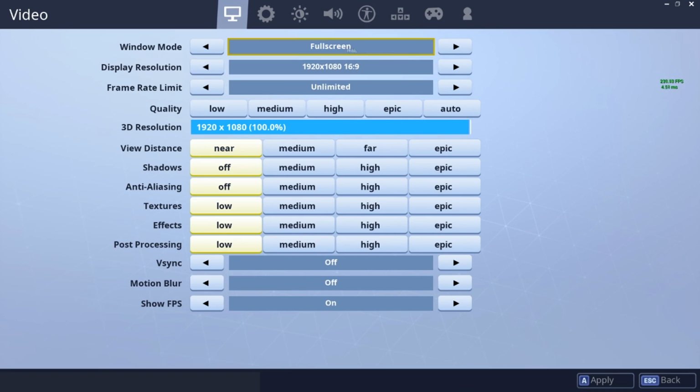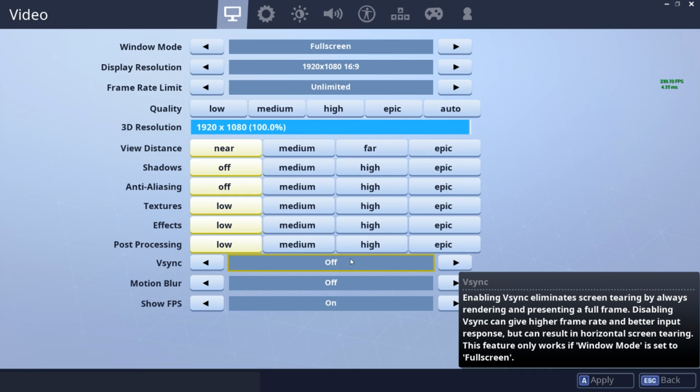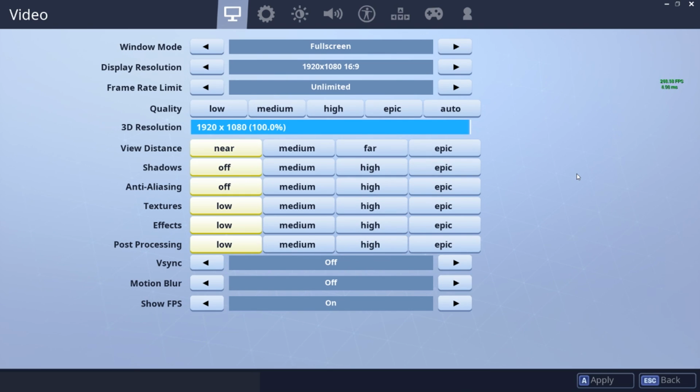Another thing you might want to do is make sure you're playing in full screen and not windowed, because when I first started playing, I was playing in windowed and my FPS was like 60. So make sure you're in full screen as well. Make sure all your settings are low. Make sure VSync's off so the FPS doesn't get capped. And that's basically it for the video settings.